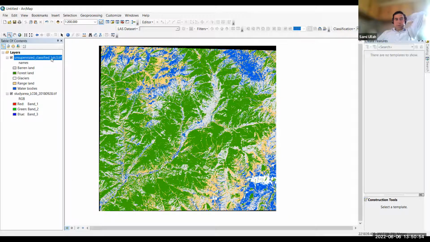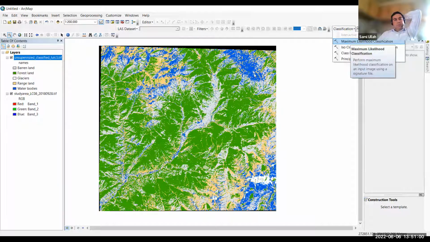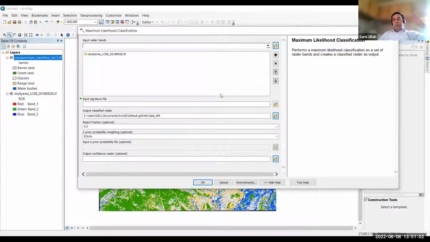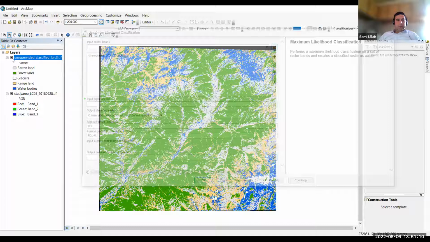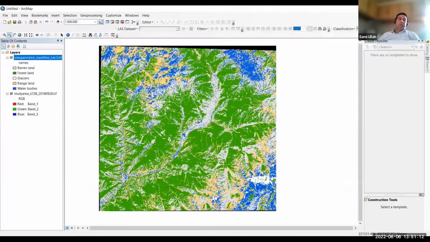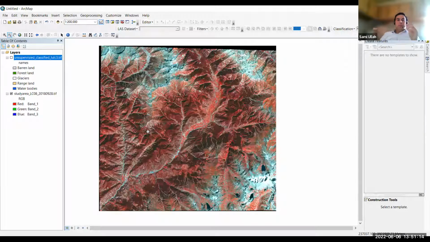We have the result. The second, we go with the maximum likelihood. This is actually a supervised classification. And supervised classification, as I told you, if you remember, in my previous lecture, we have to train the software in the form of training signatures. We have to take some homogeneous training samples of the land use, land cover.